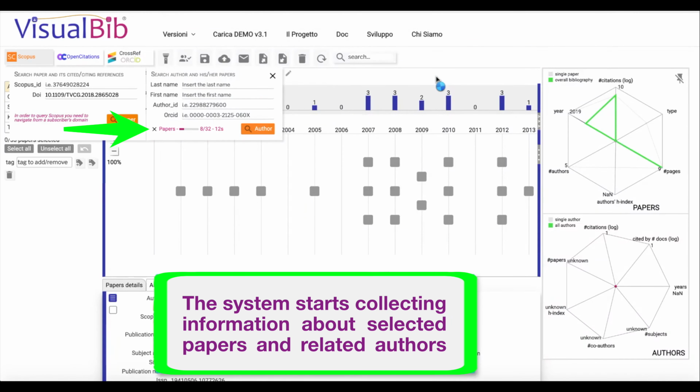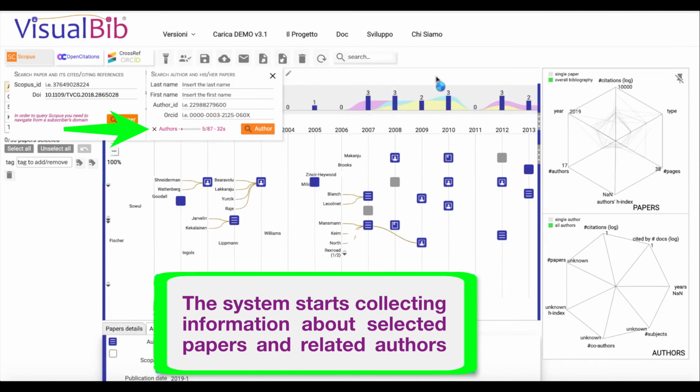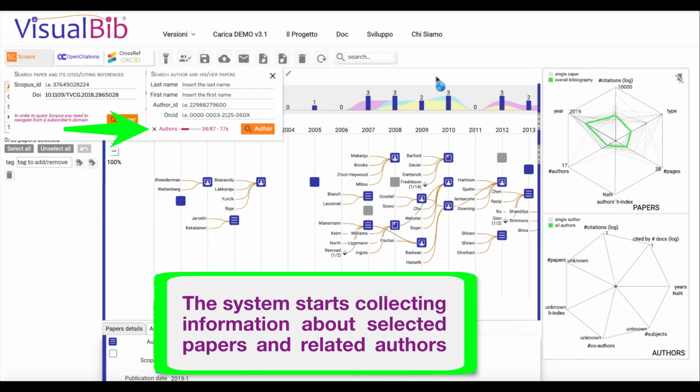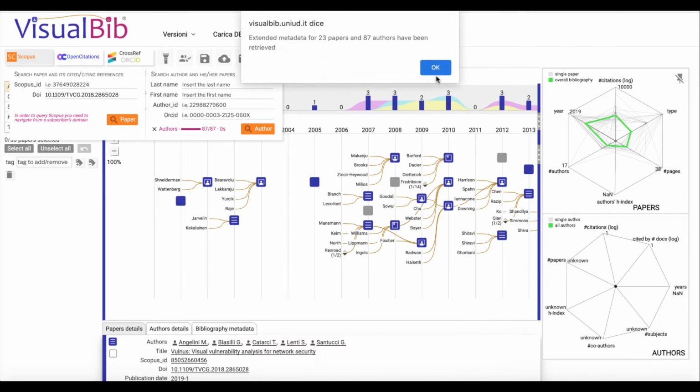The system dynamically retrieves metadata about authors and papers from the indexing platforms. When the metadata collection is completed, the overview of the bibliography is presented in the central panel.